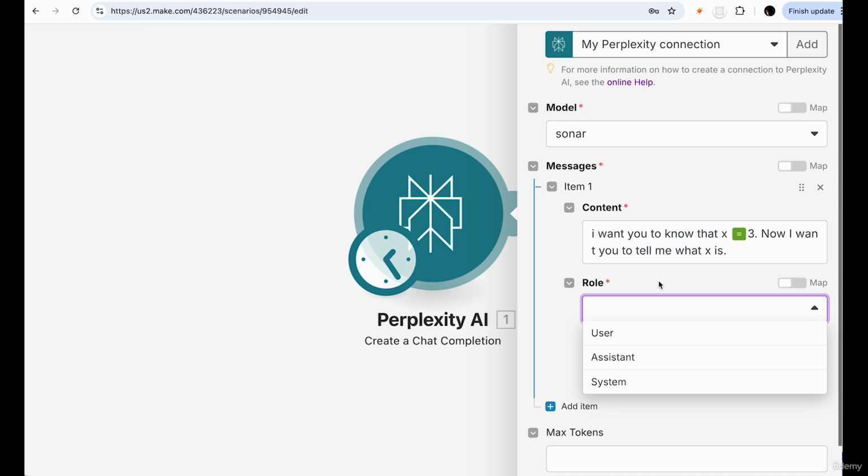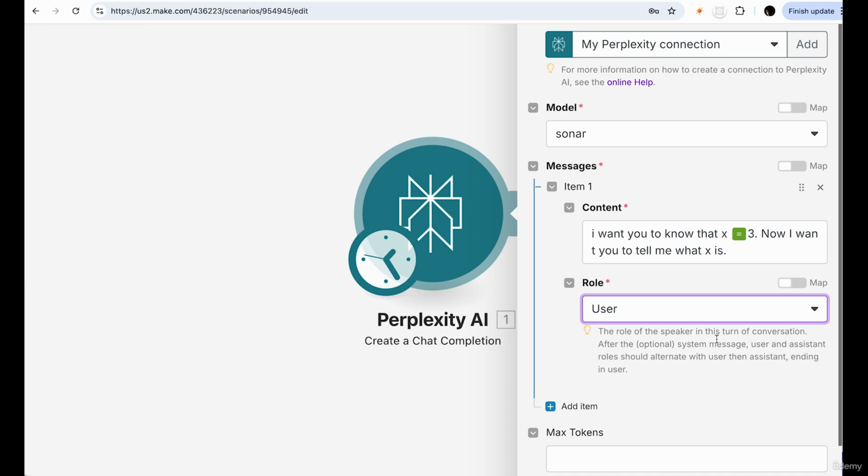Now for role, we can switch between assistant, system, and user. The user role, which is what we're going to select here, basically is the input coming from you, the user. So the content for the user role here is I want you to know who is saying this. I'm saying it, I'm the user. So I want to switch it to the user.